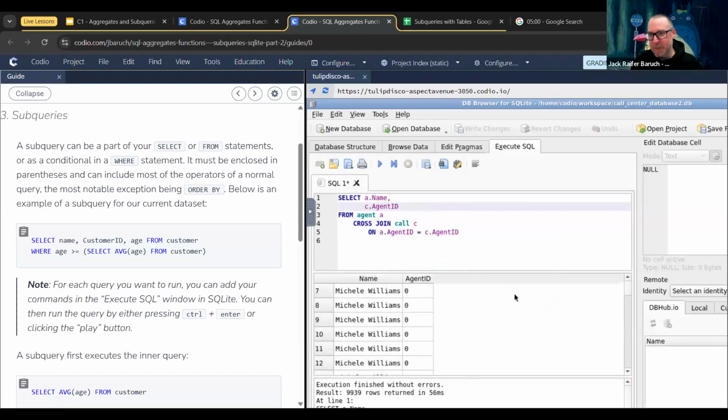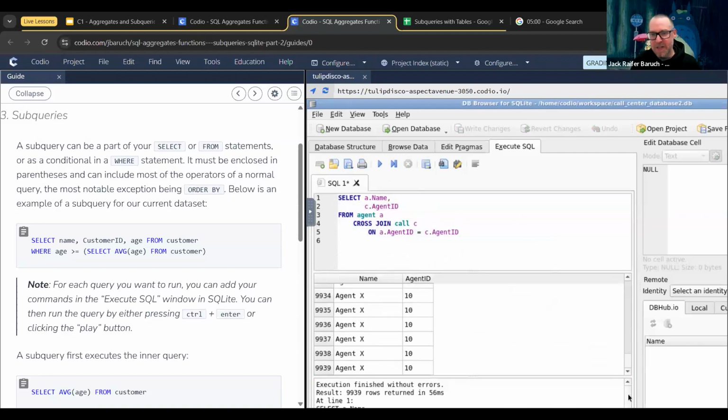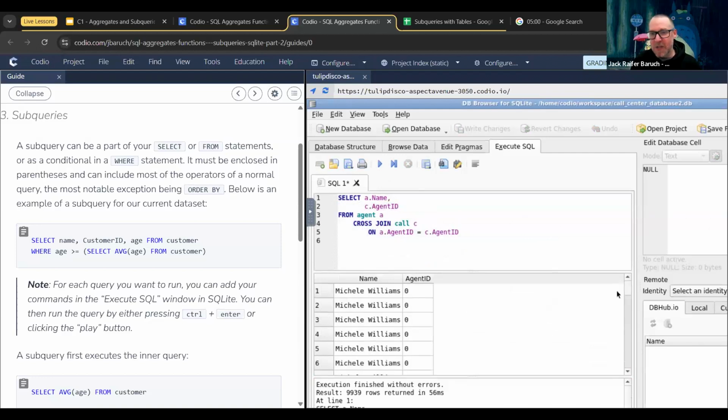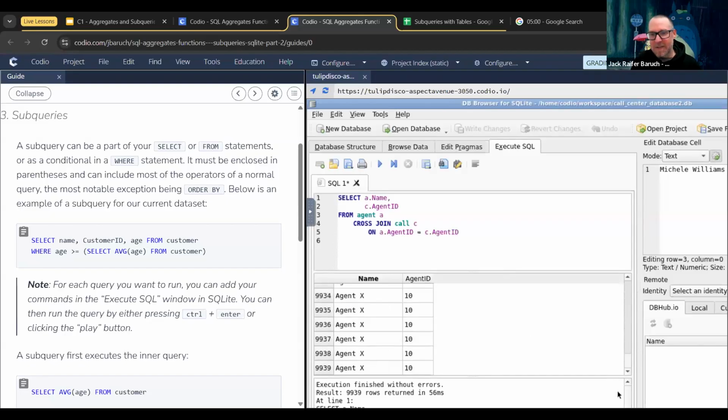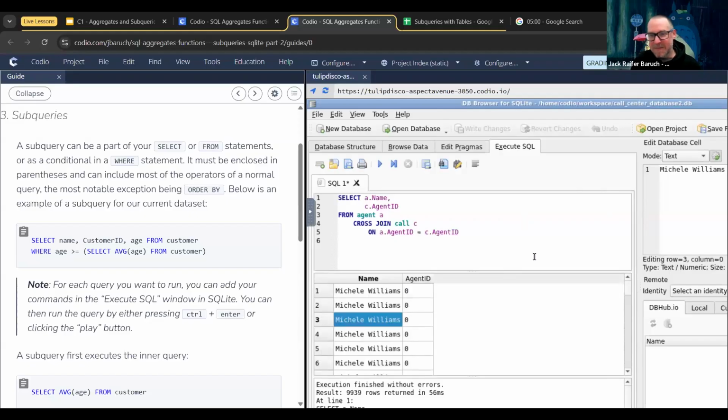This is just to show you what a cross join is. A cross join is going to mix every instance of name with every instance of agent ID that it finds. As you can see, I'm only getting the names and the agent IDs, and it's giving me all of these combinations. So every time Michelle Williams has a call, it's mixing it together, one after the other. And it makes a really big table. That's a cross join. It's like multiple pairs.